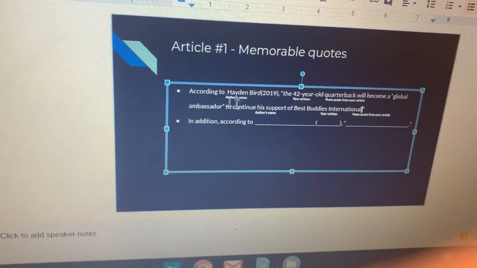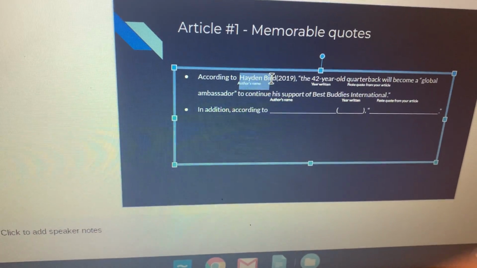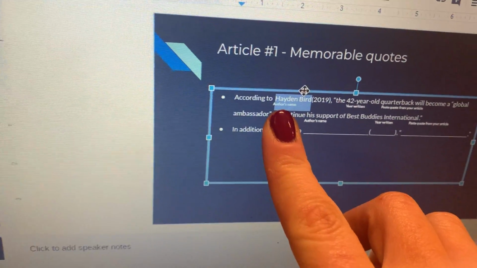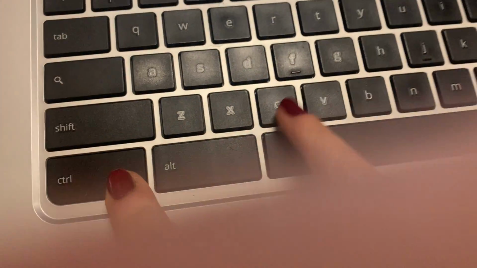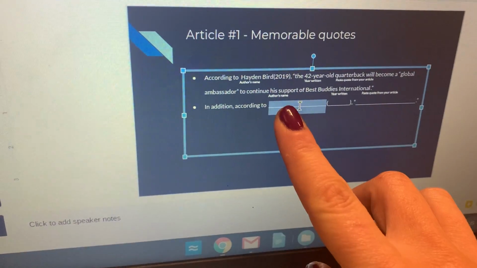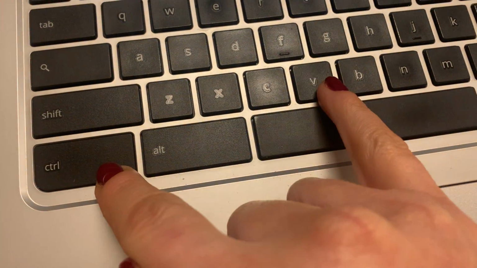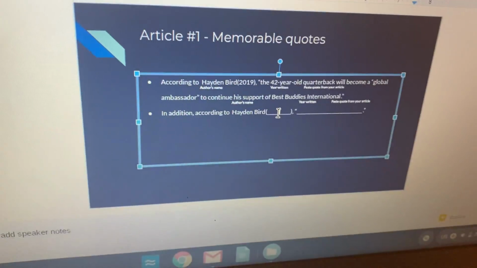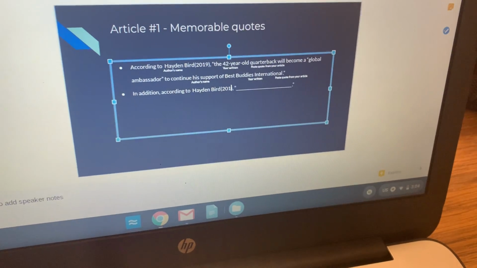Then from here, what you're going to do is you're going to click and drag to highlight Hayden Bird's name again, and then hit Control-C on your keyboard. Then you're going to double click on this line right here, and then hit Control-V on your keyboard. You're then going to double click on this line, and then type in 2019.